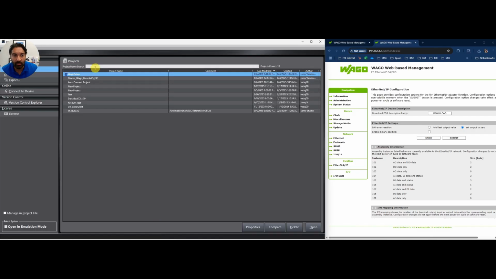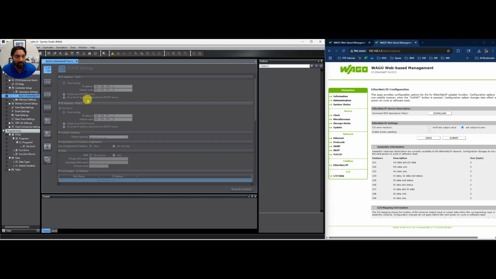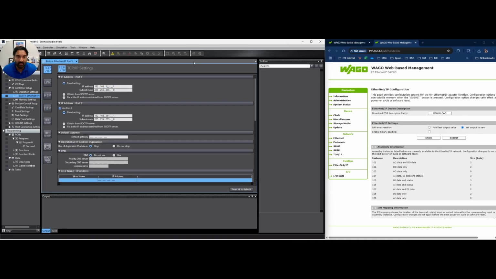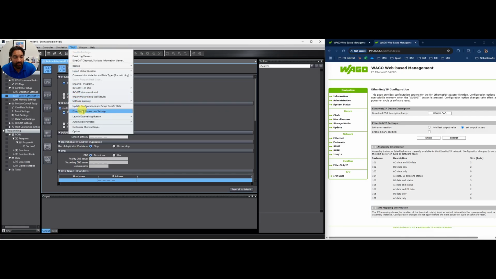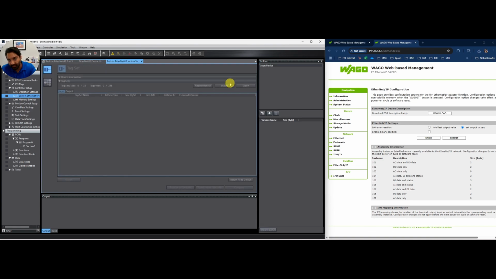Within Sysmac Studio, I'm going to open up a project that I started with the NX102. The first thing I always like doing is making sure I set this to the right IP address, because when I download this project, I want to make sure the PLC retains the 1.1. And then from there, I go to Ethernet IP connection settings. I'm going to right click and hit edit.